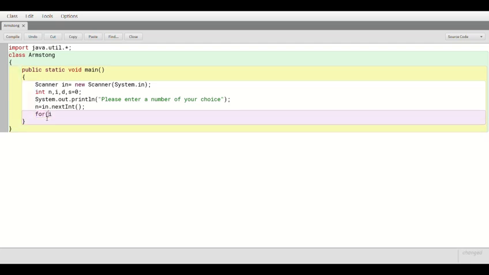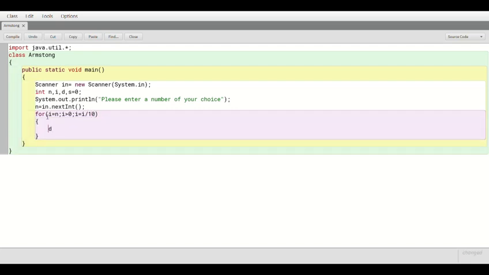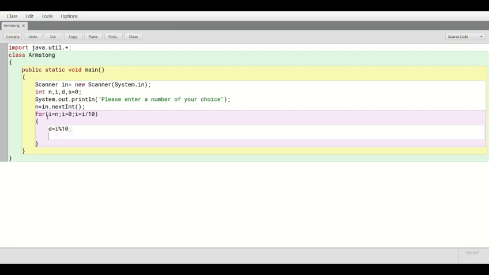I am using a for loop here for extracting the digits. You can use a while loop or do while loop, which I will explain in my upcoming videos. For i equals n, i greater than 0, i equals i slash 10, for extracting the digits. Now we have to extract it. d equals i modulo 10. This is the variable which will store the extracted digits.